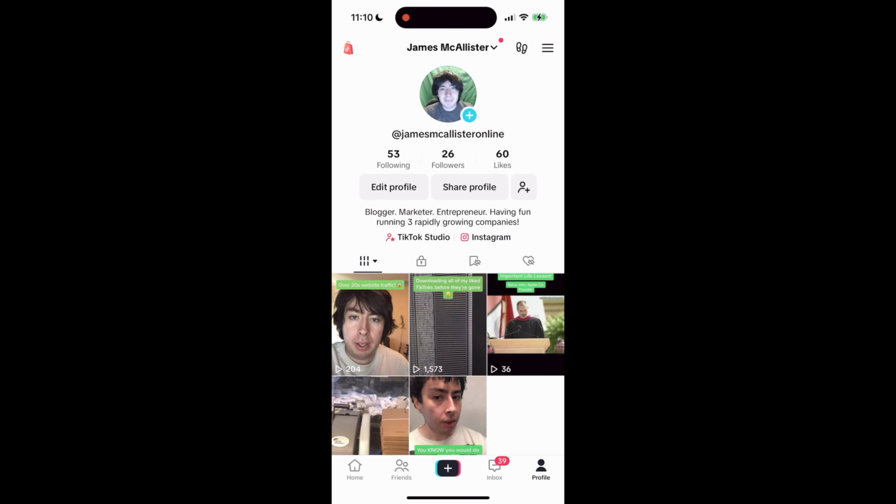How to autofill your information in TikTok's browser. This is also useful for things like TikTok Shop, so let's get into it. Start out on your profile page.